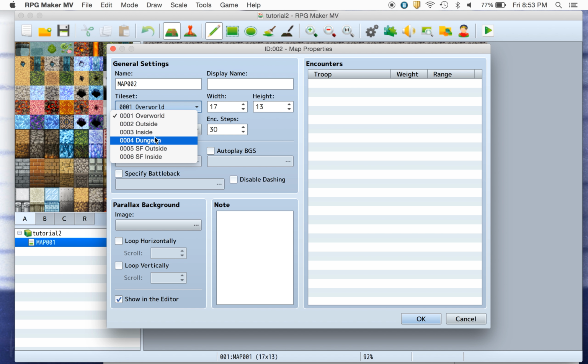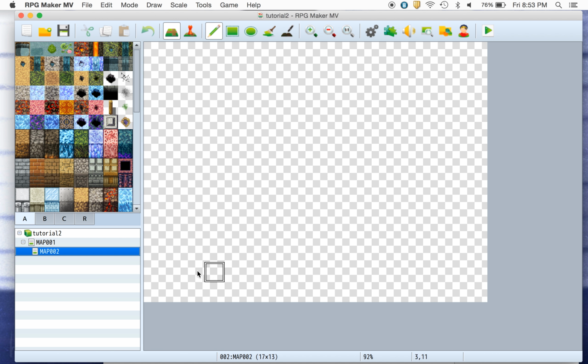We're going to keep it in the dungeon for right now. This is familiar to the first overworld we get of the tutorial 2, and we can change the width and size as always. Indeed. We're going to hit OK. We're going to see a new map is created, blank, right underneath it.